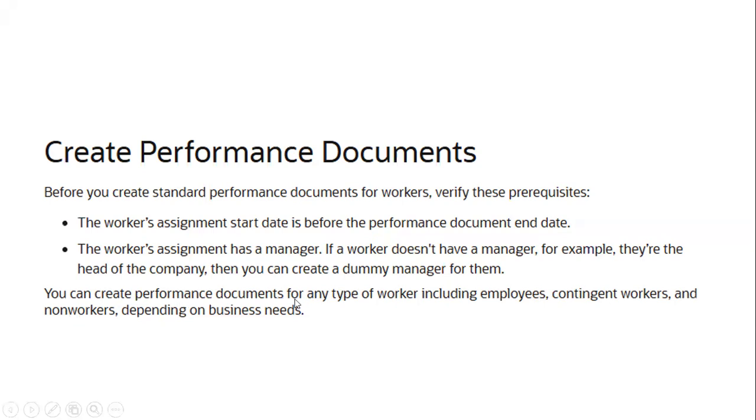We can create performance documents for any type of employee. We can do it for employees, for contingent workers, even for non-workers also, depending on our requirement. We have three different types of work relationship, right? Employees, contingent workers, and non-workers. So for any person, we can go for create here.